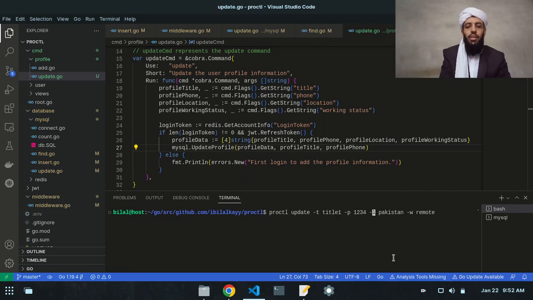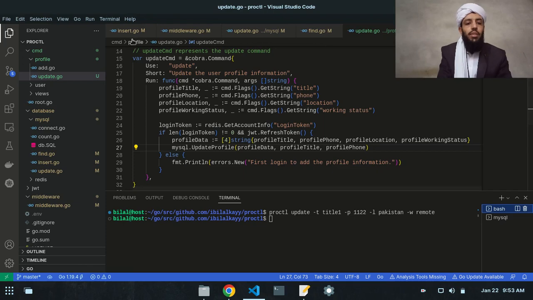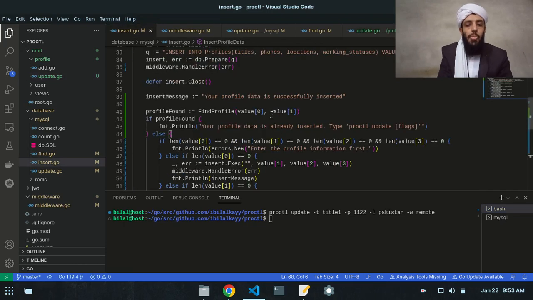The phone number is currently 123. So if I change it, let's say to 1122, and now if I refresh this, you can see that the phone number is currently 1234. Why? Basically, as you can see, I have given the data here, title and the phone number. So based on this title and phone number, it is finding the data. So if I change the data from 1234 to 1122, then that data will not be found.